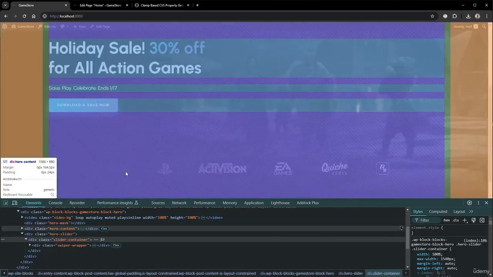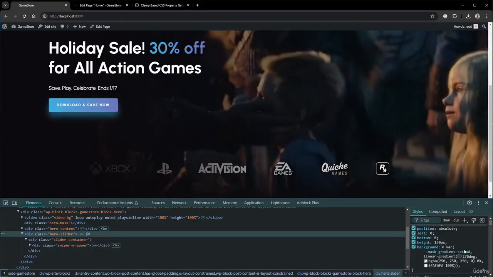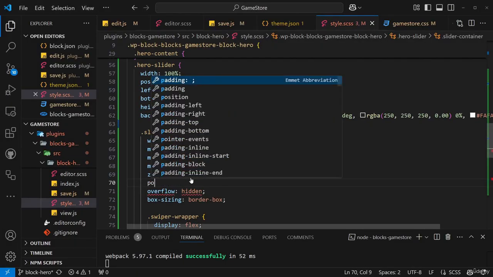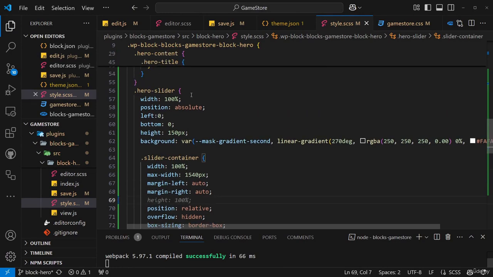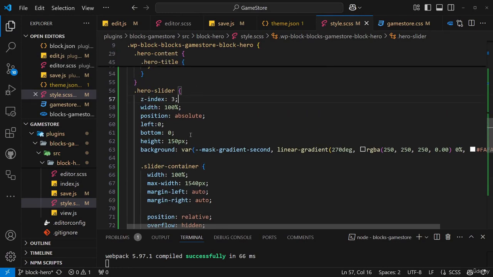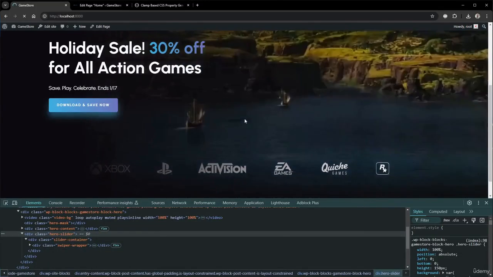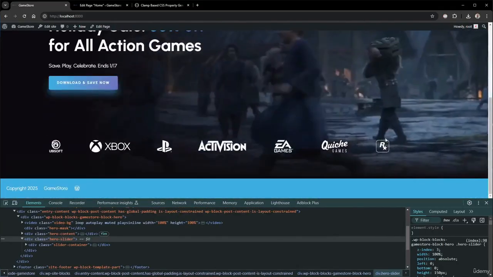So there's something, but it's not enough. This z-index doesn't work. It needs a position. Position relative. We'll set it, and that's not the problem. I set the z-index on that element, but I am setting it on the child. It should be on the parent. Yes, now it's much better.